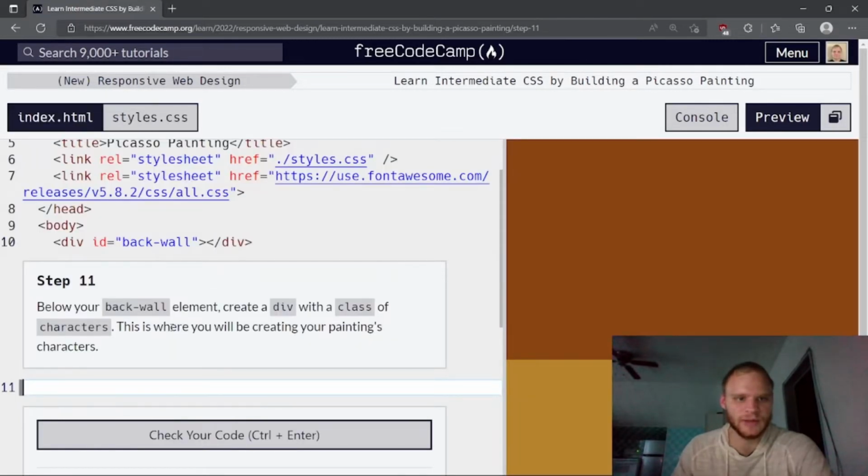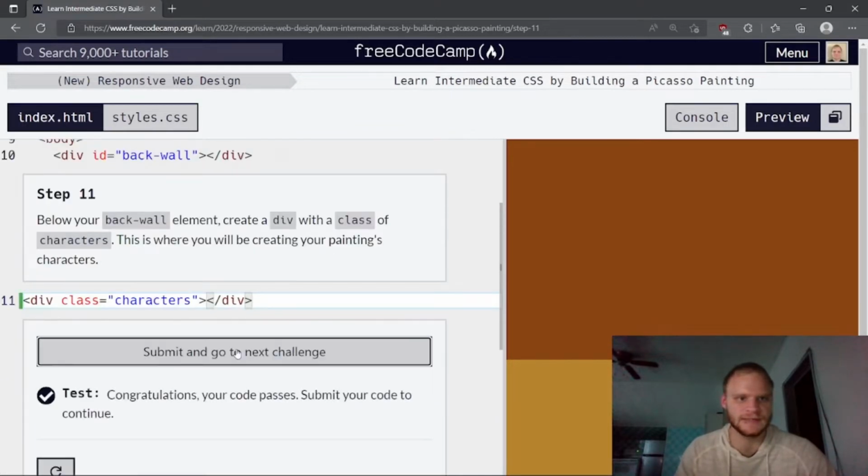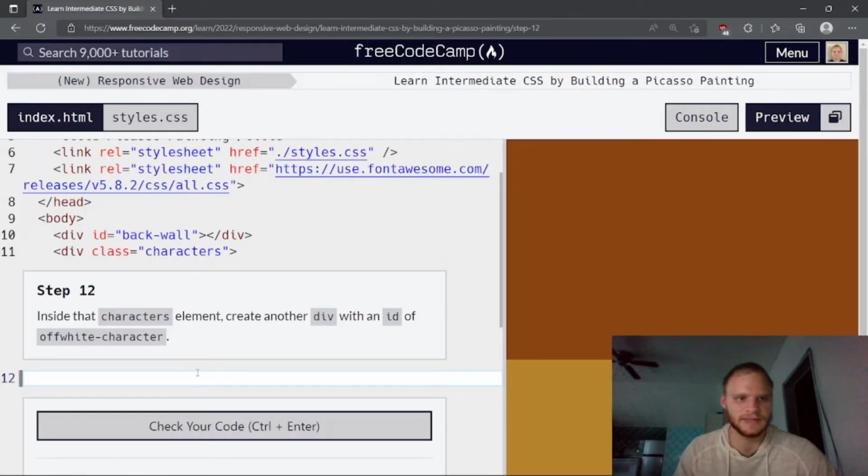Below your back wall element, create a div with a class of characters. Div class equals characters. This is where you will be creating your painting's characters. Inside of that characters element, create another div with an ID of off-white-character.